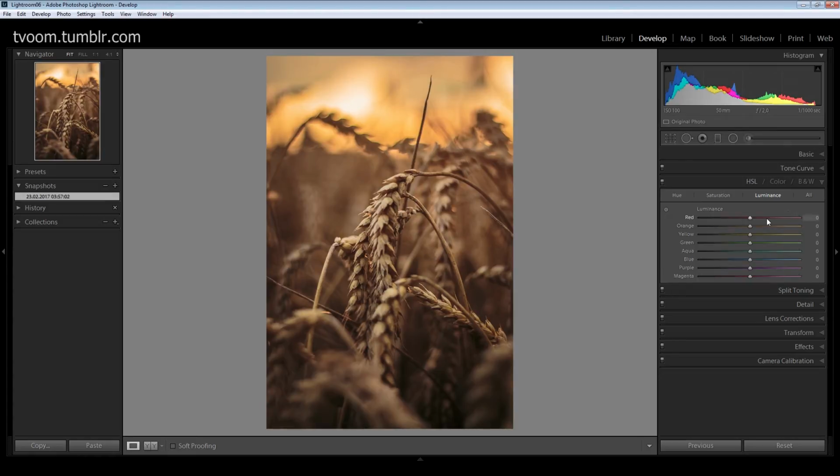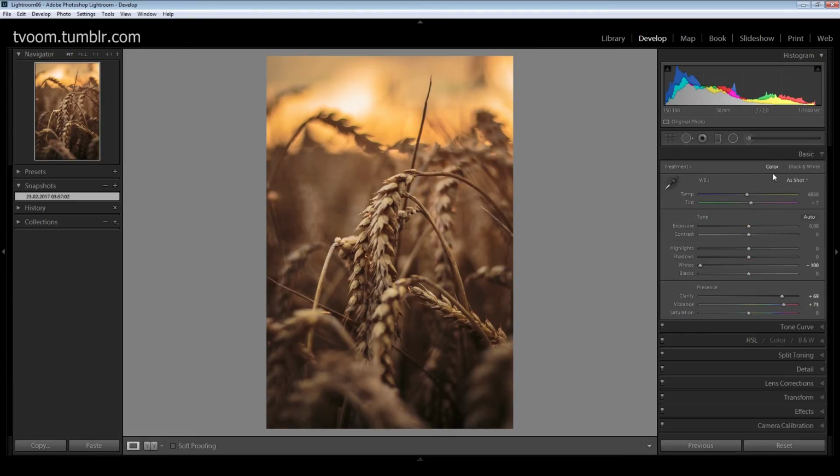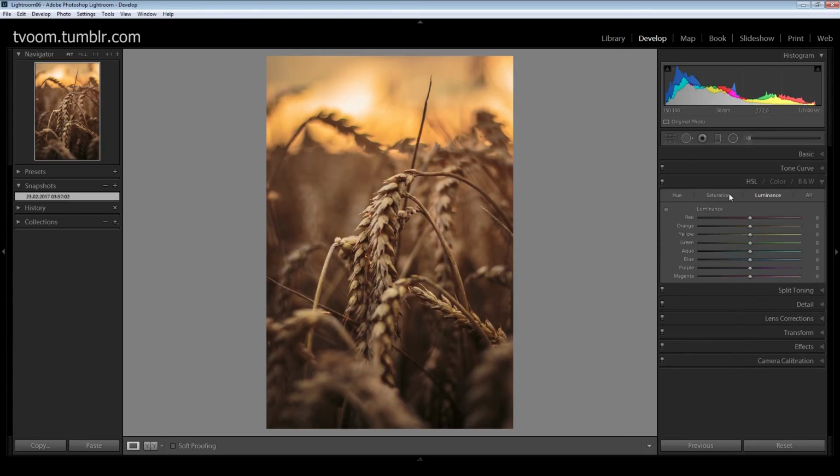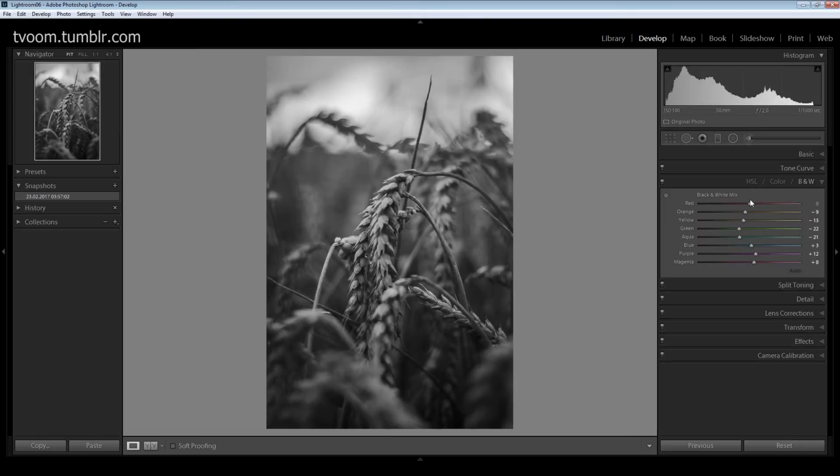here's something that I sometimes do. So I stay in the color treatment. So I don't change to black and white, but I stay in the color treatment, and I go to the HSL tab, and I go to saturation, and bring all of these sliders down to 0. So what I basically do is to make a black and white conversion, like here in the black and white tab, without a black and white mix.